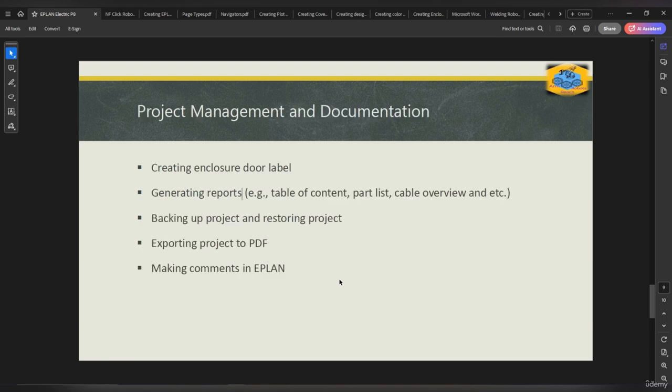And in the last section, we'll do some project management and documentation. With project management and documentation, we'll basically create the enclosure door label so that the people who work and operate in this specific plant can actually see what this specific panel is for. And then we'll generate reports. With the reports, we'll generate, for example, table of content, we'll generate parts list, cable overview, and etc.